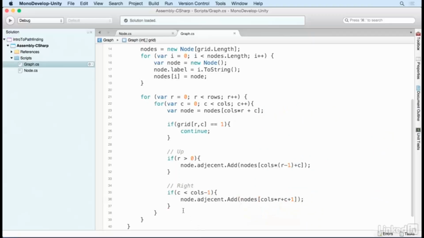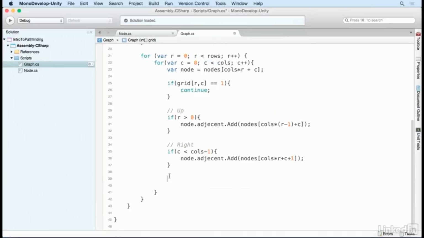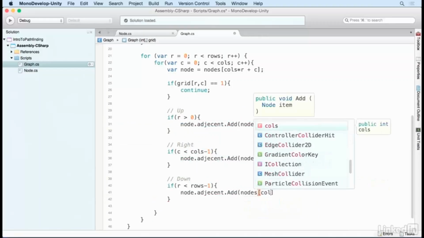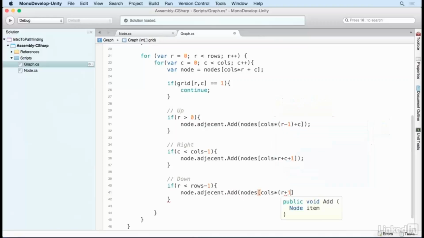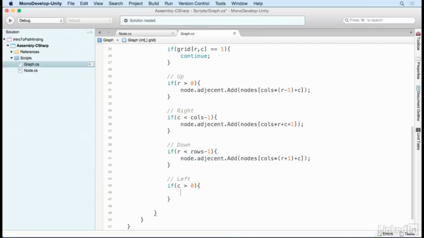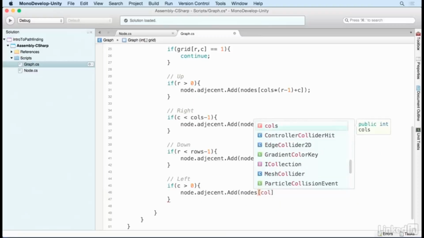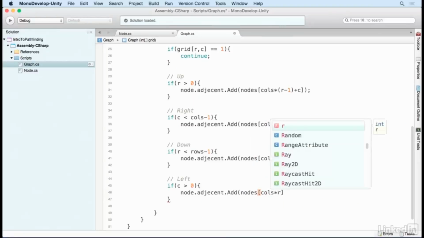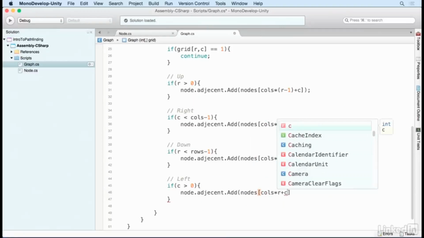In order to do that, we're going to take the columns and multiply it by the row, plus the column plus 1. And now let's see if there's a neighbor below our current node. Here, we're going to test if the current row is greater than the rows minus 1. And inside of it, we'll add the neighbor below. In order to do that, we're going to multiply the columns by the current row plus 1, plus the current column. And finally, we'll look to the left. Here, we'll test if the current column is greater than 0. Now we can add the node to the left. In order to do this, we're going to multiply the columns by the current row plus the current column minus 1.